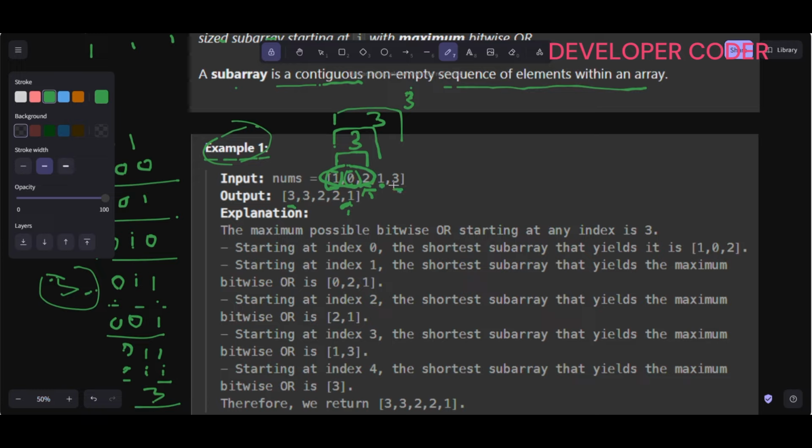From here if you start, you are also going to get 3. So if you start at index 0, the very first time you see this 3 as a bitwise OR, the shortest subarray that yields it is 1, 0, 2. So the length is 3, so that is why it is 3.